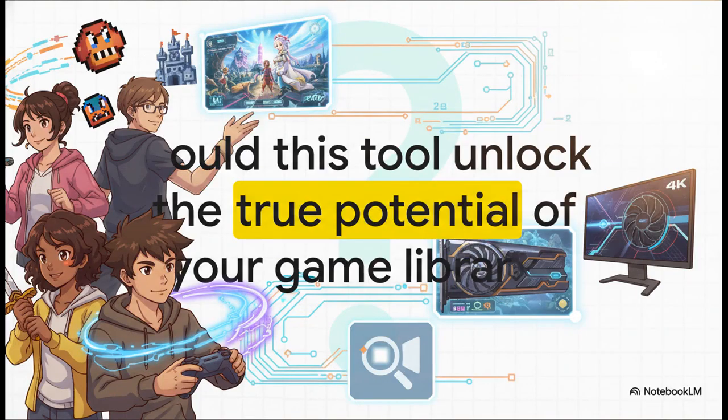So when you really think about it, it all comes down to getting the absolute most out of the games and the hardware you already own. So the real question is, could this one simple, super affordable tool be the missing key to unlocking the true visual potential of your entire gaming library? From what we've seen, the answer might just be yes.